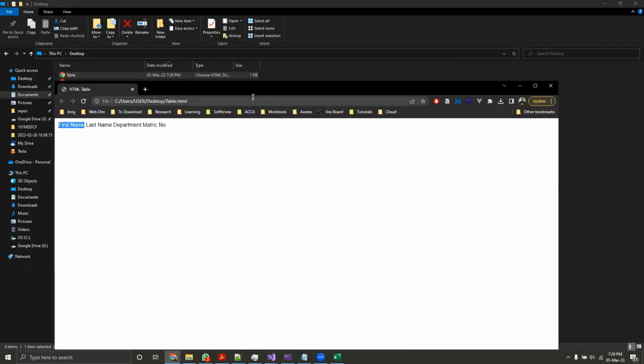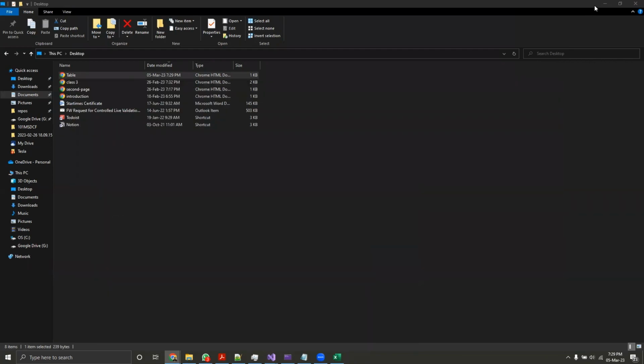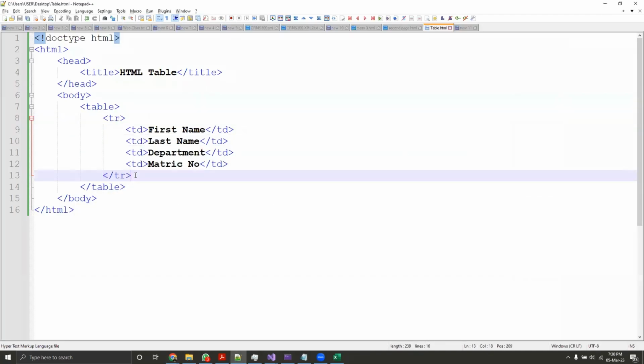Even though it's not looking like a table right now, these are what we did. These are the columns, and these are each of the data that we put in. We are going to add more rows so that it can be a bit clearer, and we will continue from there. So let me just go back to the code and add one more row to it.